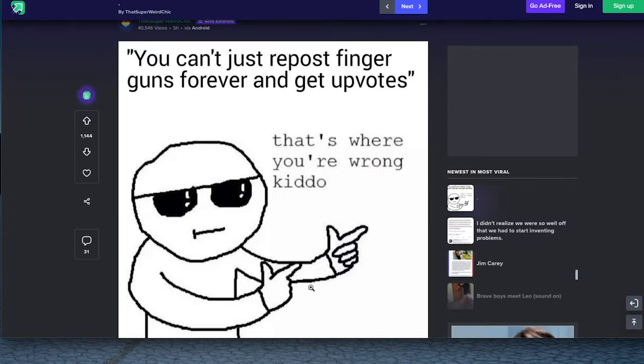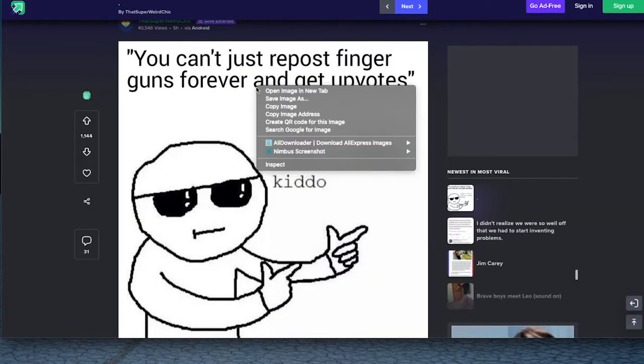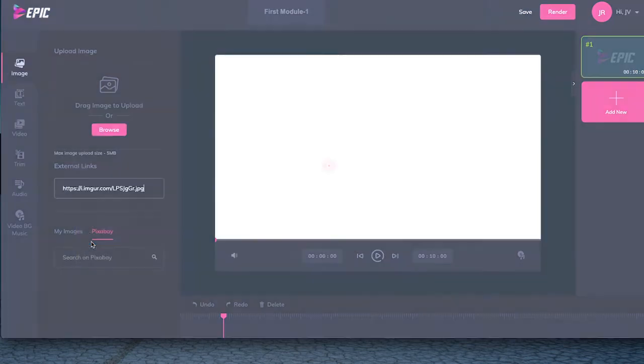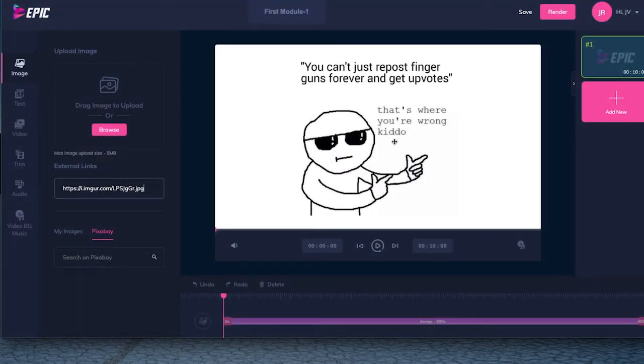Okay, awesome. So let's say you want to use this image straight from Imgur to your slide. How do you do that? Very simple. Right click, copy image address, and simply Ctrl V or paste. And the application automatically pulls the image to the slide.